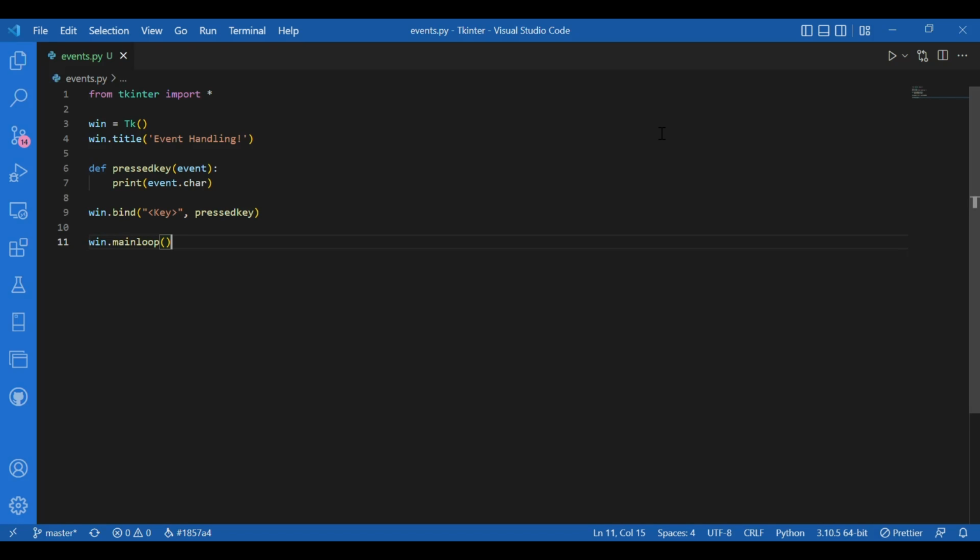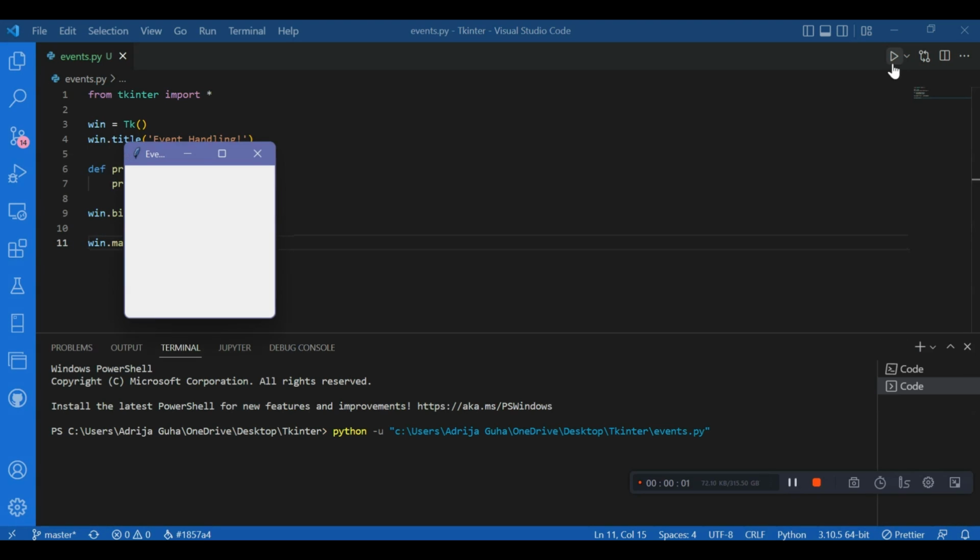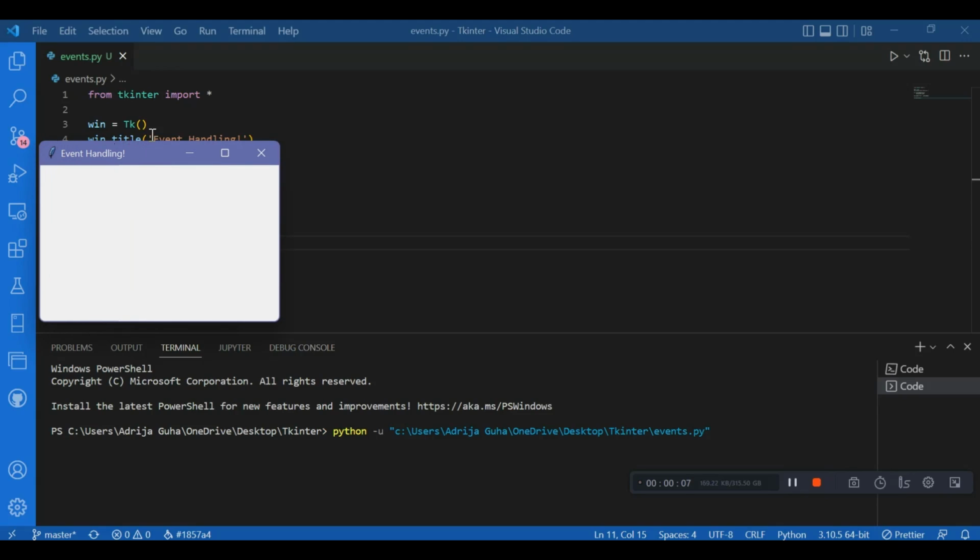Now let's check if that really happens. Whenever I click on a key, I should see that key printed on the console. Okay, let's do that. So I have this Tkinter blank screen. I'd not do anything with the screen, but I just start typing something, and that should be typed out on the console automatically without me taking the cursor over there. Okay, so let's do that.